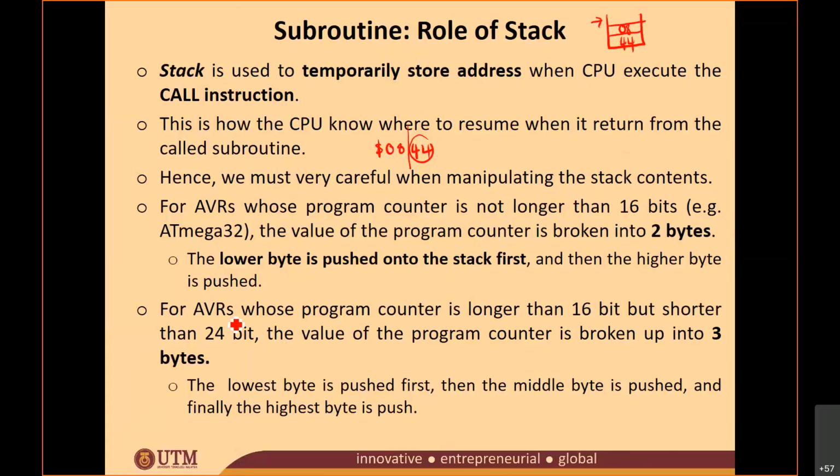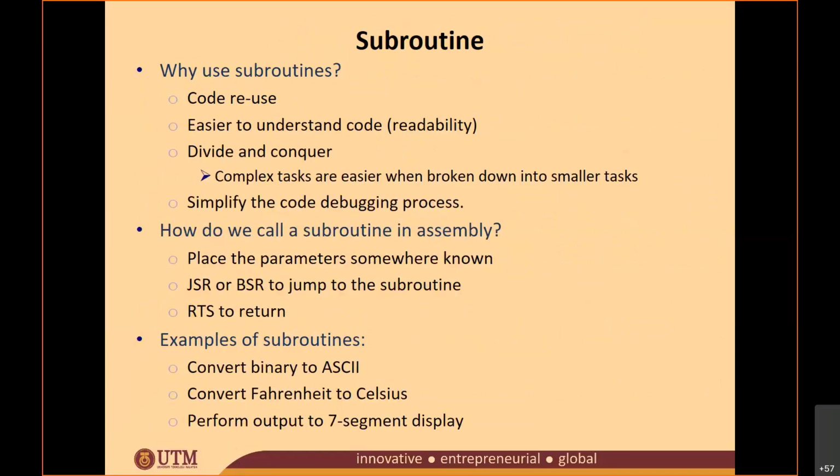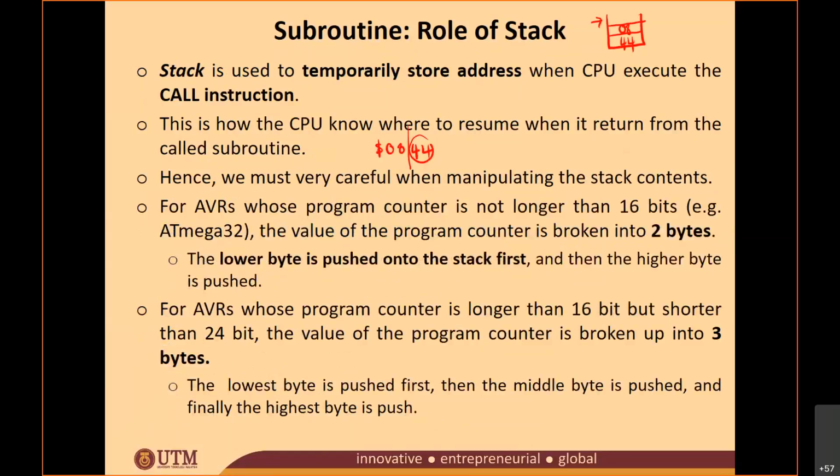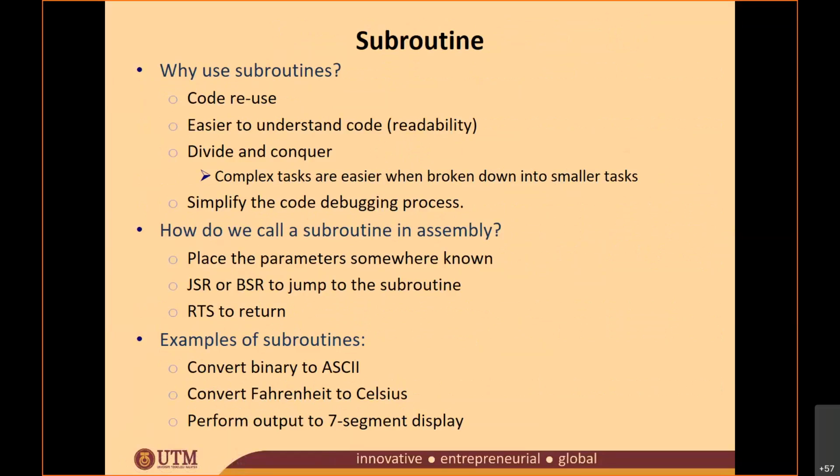Okay, for AVR whose program counter is longer than 16 bit but shorter than 24 bit, the value of the program counter is broken up into 3 bytes. The lower byte is pushed first, then the middle byte, followed by the higher byte. Okay, so this is how the return address is saved when you use the subroutine.